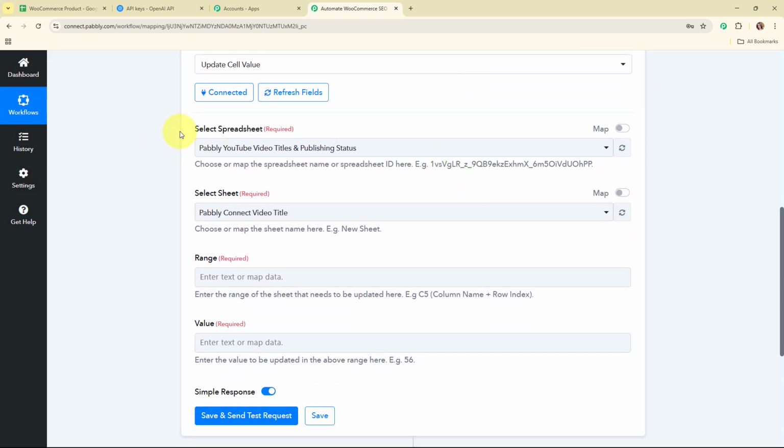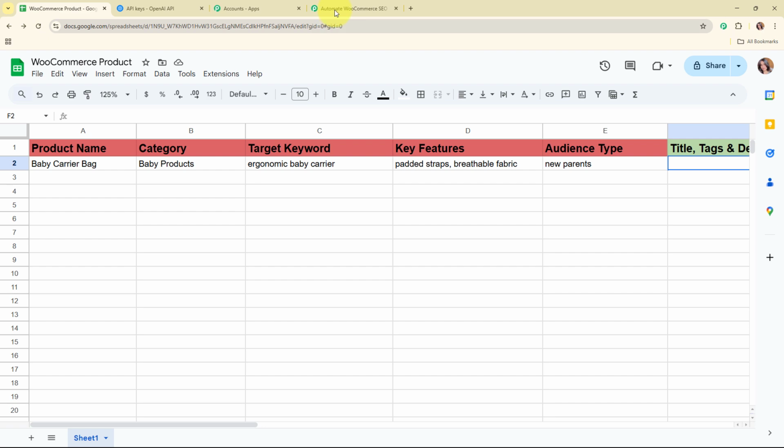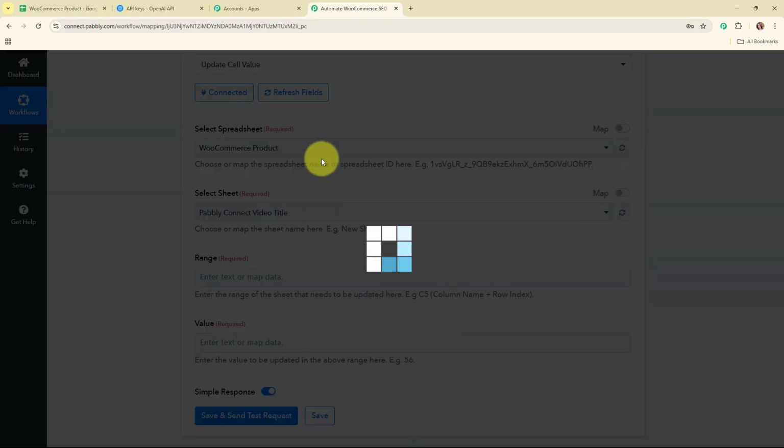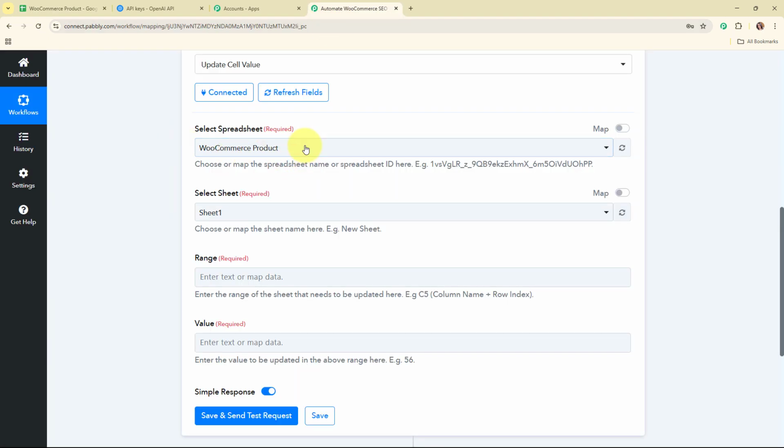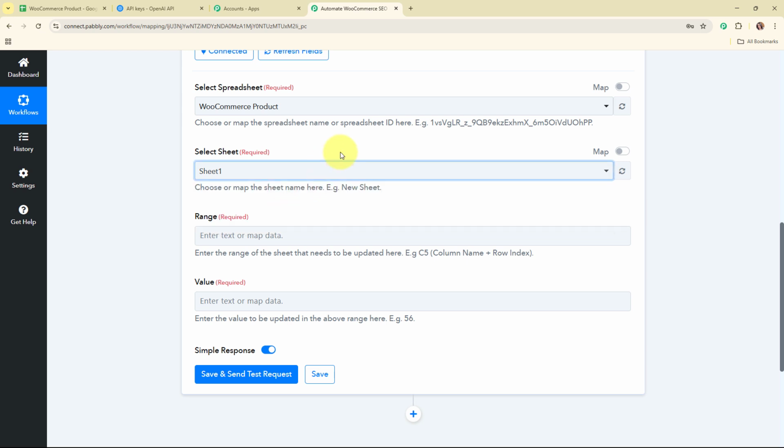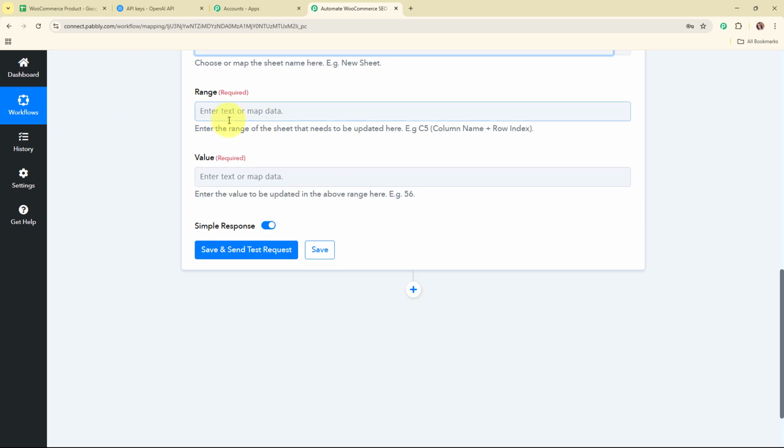So moving forward, and then here it's asking me to select the spreadsheet. So here I've already shown you that I have my spreadsheet with the name WooCommerce Product. So I'm going to select my spreadsheet as WooCommerce Product, and now after selecting the spreadsheet, I'm going to select the sheet as sheet 1, and then here it's asking me to enter the range and the value. So it says enter the range of the sheet that needs to be updated here. Example C5, that is column name plus row index.